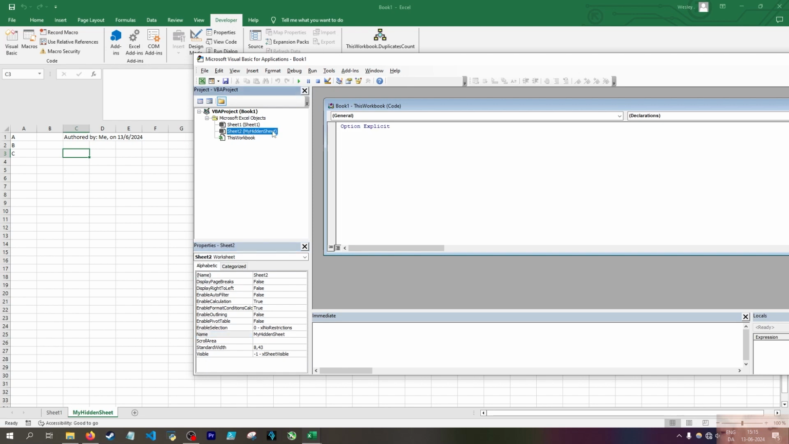Instead of referring to this sheet with its name, my hidden sheet, you can give it sort of an alias, which will only show up inside VBA. This way, a user can change the physical name of the sheet and your code will still refer to it properly. So this is superior instead of referring to the sheet by name.